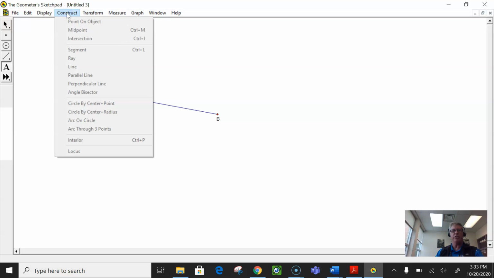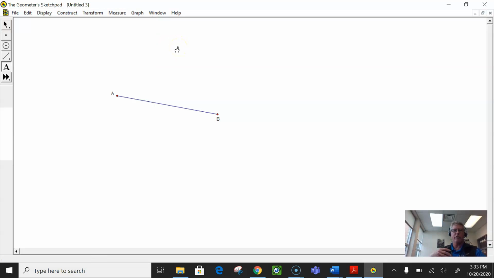All right, so what we're going to do is I'm going to show you this little button right here, this construct button. It allows me to put a point, a midpoint, segment, ray, parallel line, all these different things. But I need to learn how to turn these buttons on. It's not allowing me to do that. It's because the computer's looking for something to do this to.